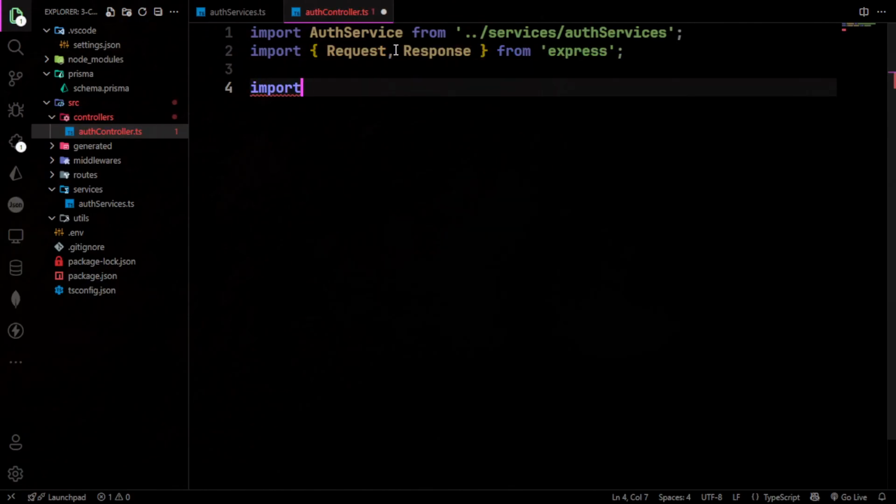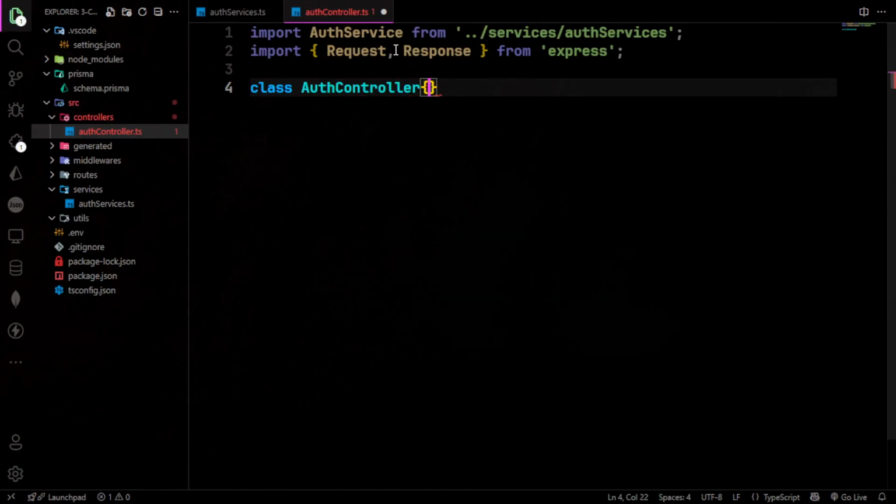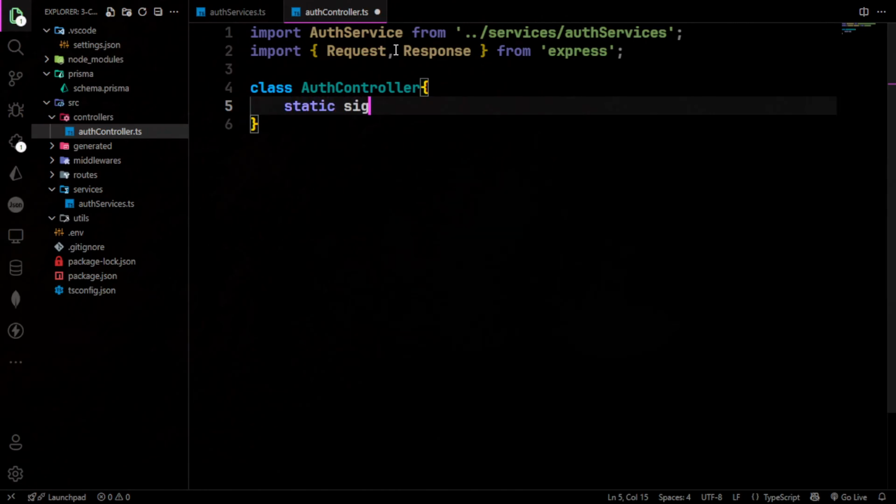I import like first export default. I will export after writing the class. So first write the auth controller, a static sign up. I am giving the name sign up.